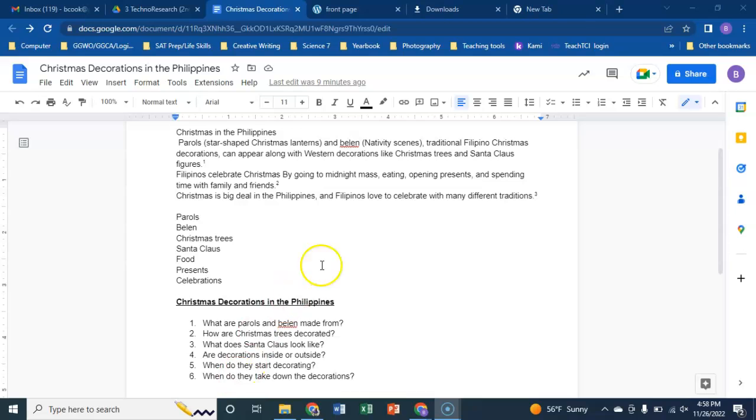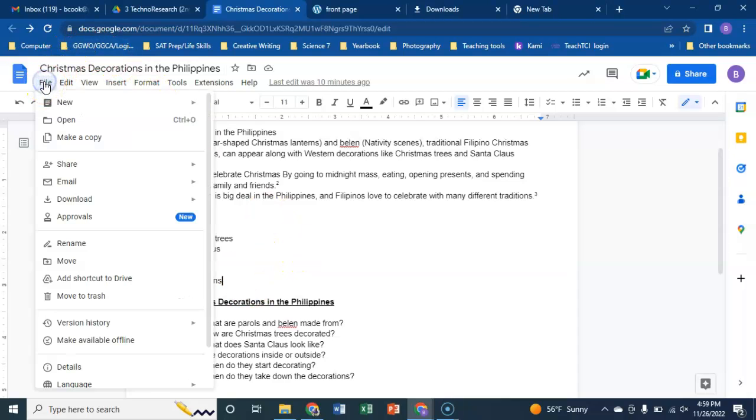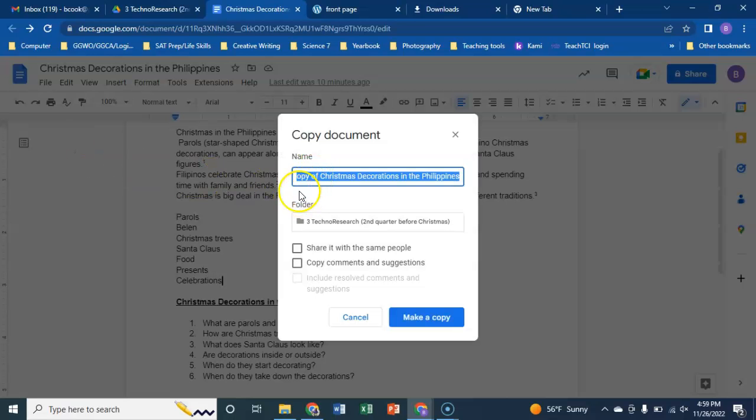So here's what you're going to do, and this is where I'm going to stray a little bit from the worksheet. Open the document that you were working on in assignment 2. So mine is Christmas decorations in the Philippines, because remember I changed the title of the document to something more specific to my topic. So open that and then go to File, and Make a Copy right there. And then it automatically names it Copy of, and in my case, Copy of Christmas Decorations in the Philippines.